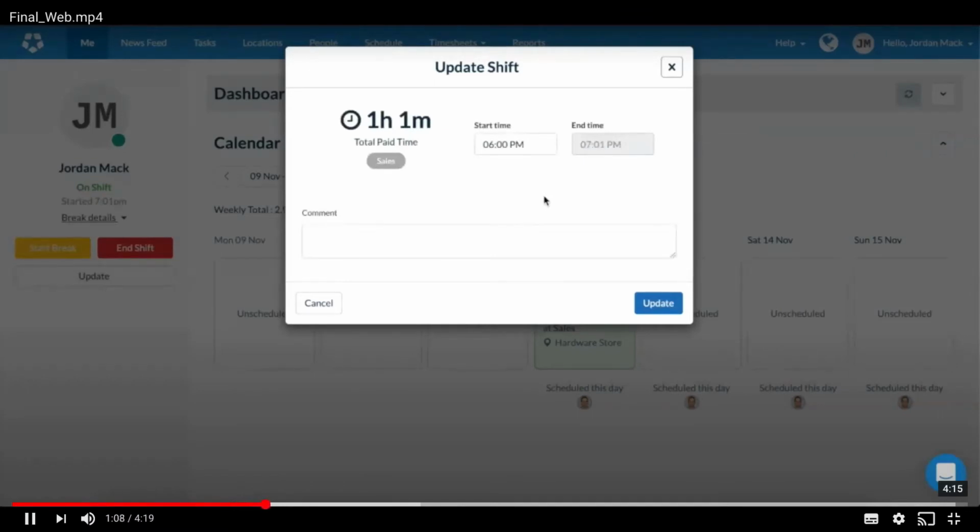Bear in mind that this feature is completely optional. It can be turned off in settings at any time, so you can disable this if you'd like. The employee can also set a comment that their manager can see to explain the update.